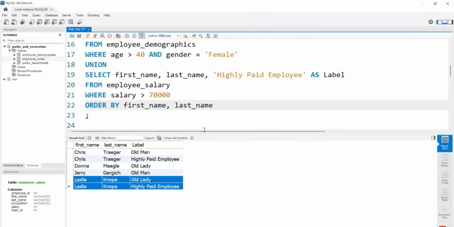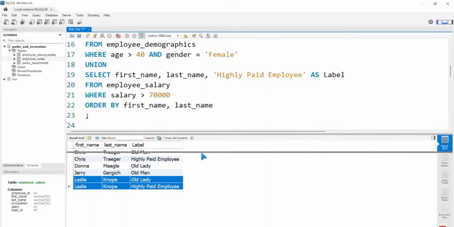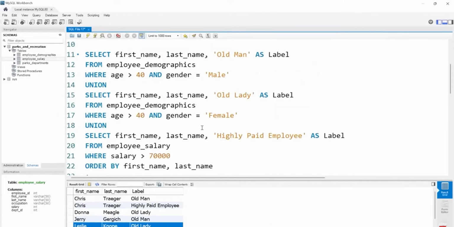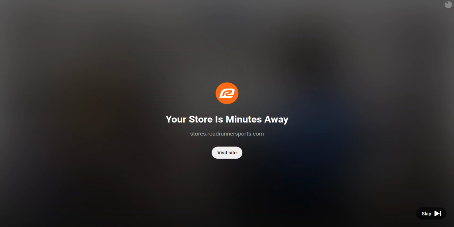So that is how we use union. Let's just take one more look at it. There we go. So this is how we can use unions. It's kind of a real use case. I've done something very similar to this in my real job, but this is just an example of how you can have multiple select statements all combined, combining the rows using a union.